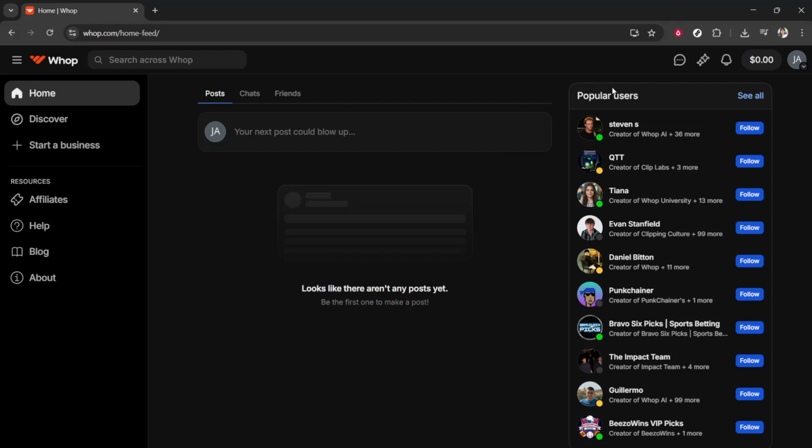First, sign into your Whop account and head to the home page. This is your main dashboard where you can quickly get to account settings and see what's new. If you're already logged in, you can also reach this page from anywhere by clicking the home icon in the navigation.